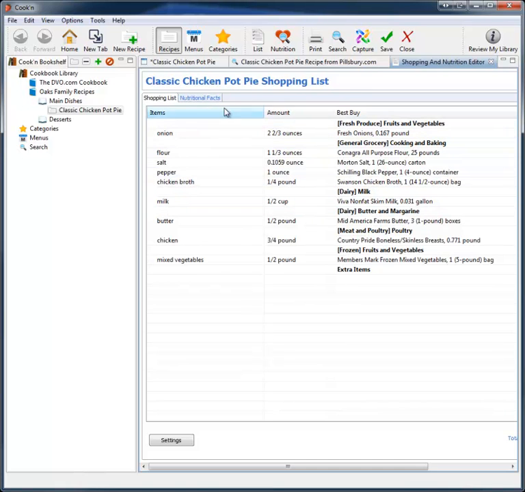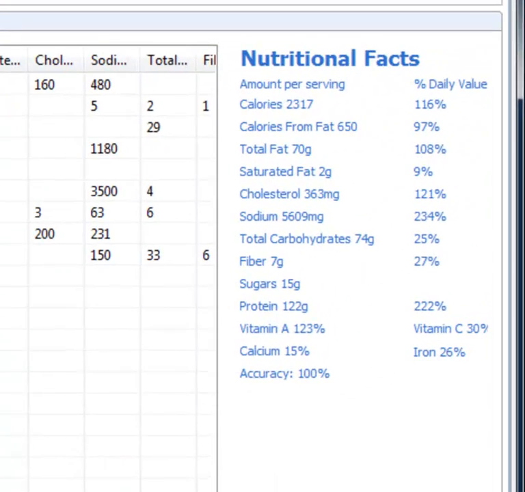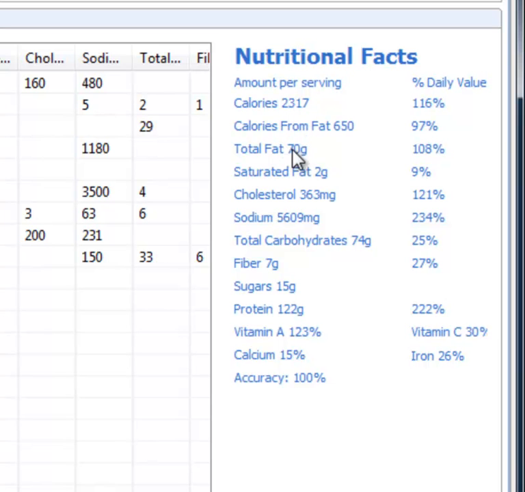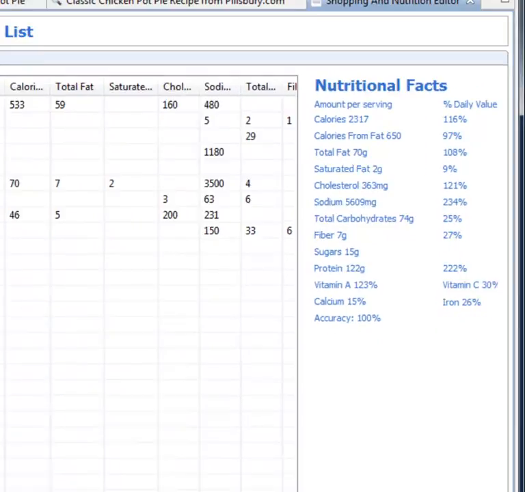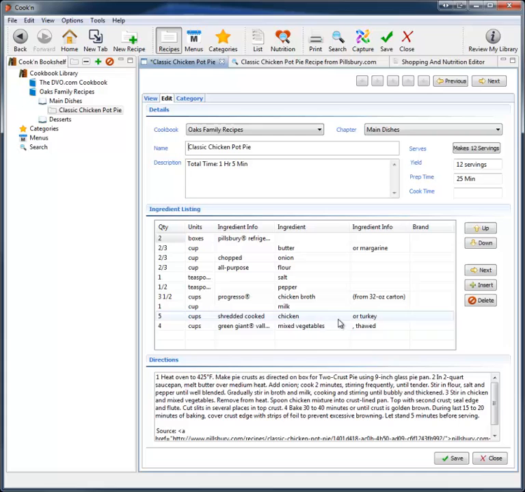So my grocery shopping trip will go quickly, and it even analyzes a nutritional value for me so I can see exactly how many calories I'm consuming per serving and how much cholesterol and so forth. So I can make sure I'm eating healthy, and I can go back and tweak this recipe if I want to make it healthier. So there's all kinds of things I can do. It's pretty awesome, and it's easy too.